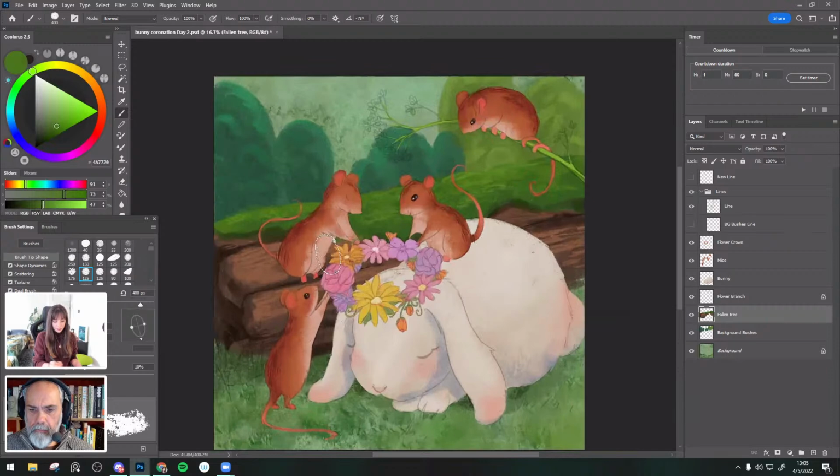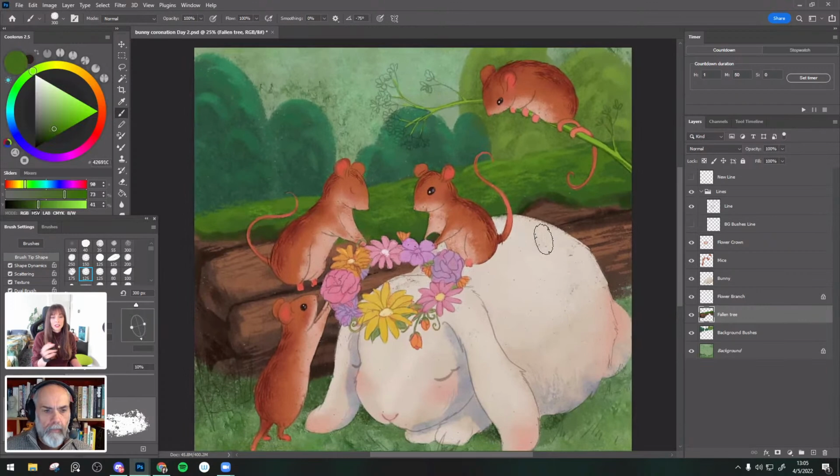Well, it makes for quick work, right? You can get a lot of that illusion of detail, a little bit of noise in there. All right, so I feel better about that.